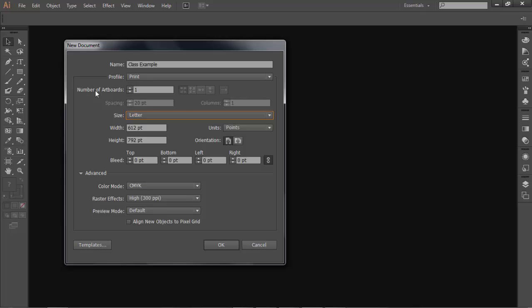I missed this part right here, number of artboards. If I am choosing to have multiple artboards on my document, it's kind of related to multiple images in one file, multiple pages in one file. So I can choose multiples right here. If I don't know at this point whether I want to have multiple artboards, I can wait and I can adjust that later on.